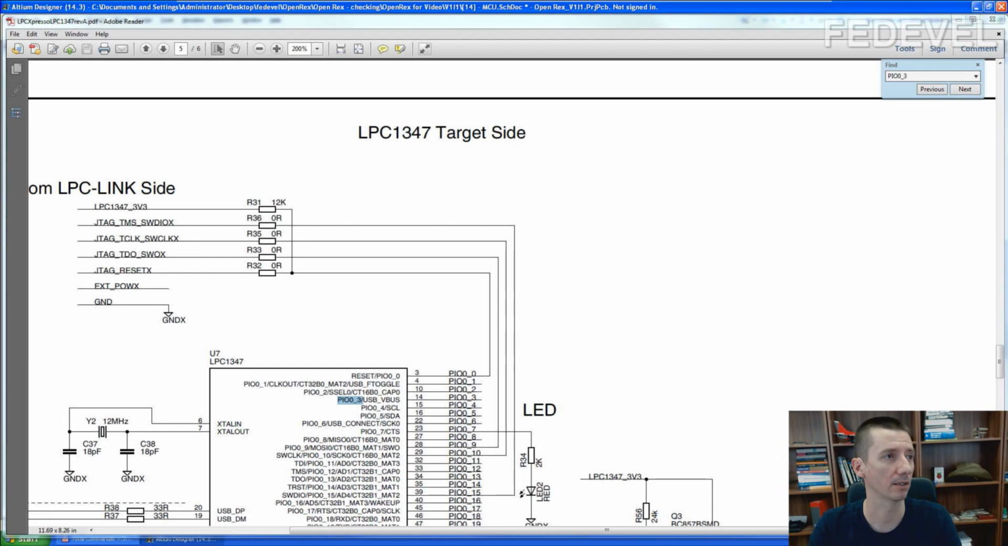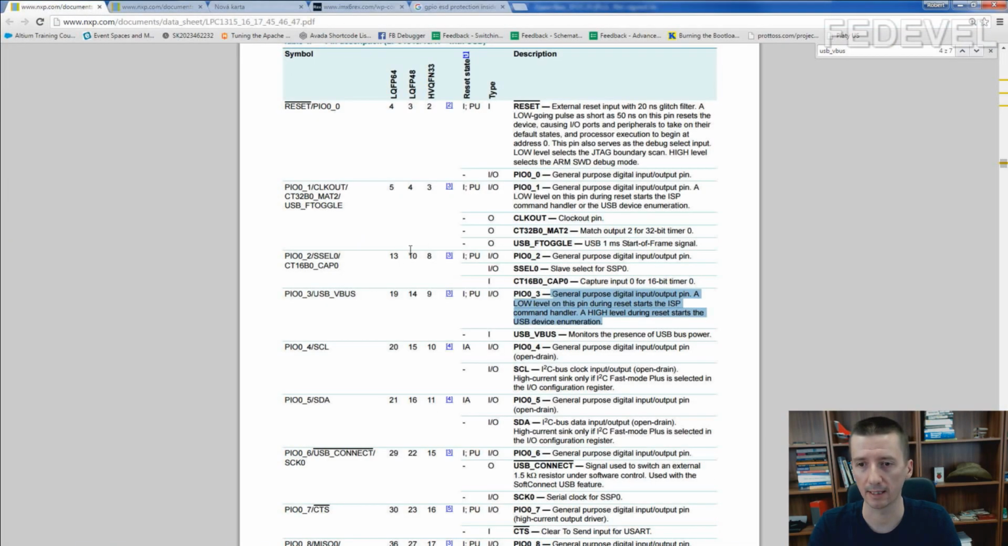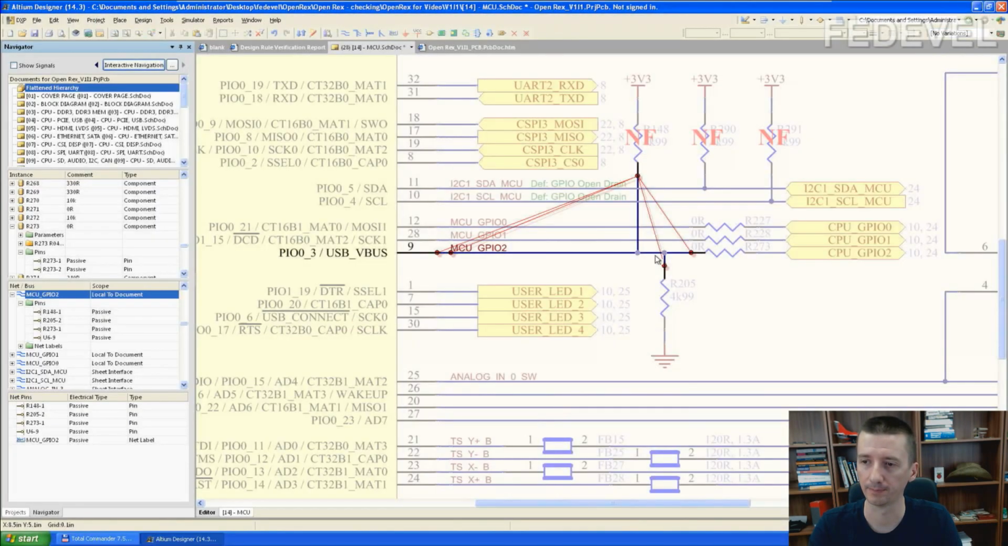In the datasheet they say USB VBUS monitors the presence of the USB bus power. We don't really need this feature, so we don't need to connect it to the USB connector. But this is more interesting. A low level on this pin during reset starts the ISP command handler. That's what we need. We will use this. A high level during reset starts the USB device enumeration. This is the reason why there is a pull-up and pull-down on this pin. By default, we need to pull down for the ISP.